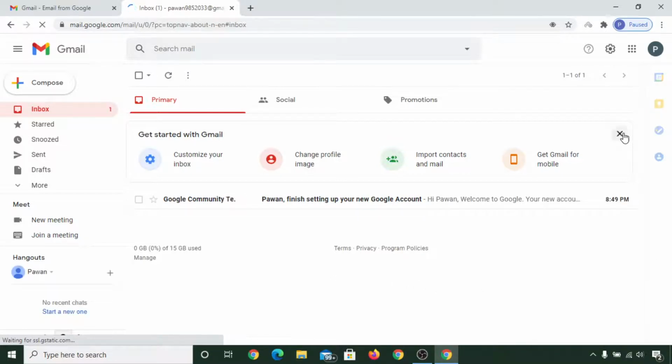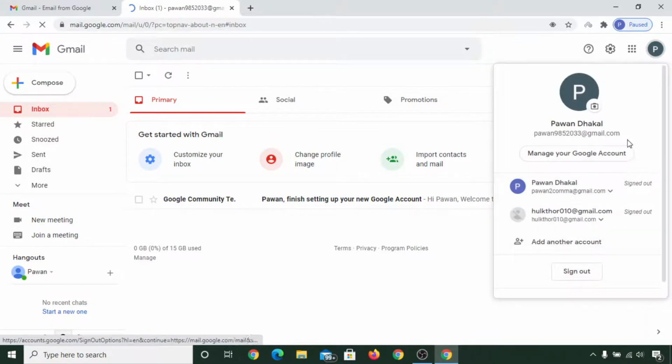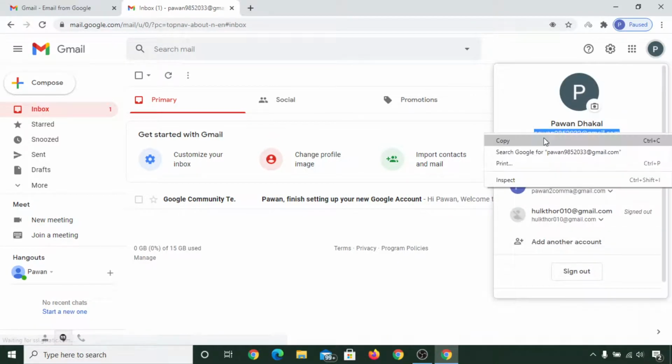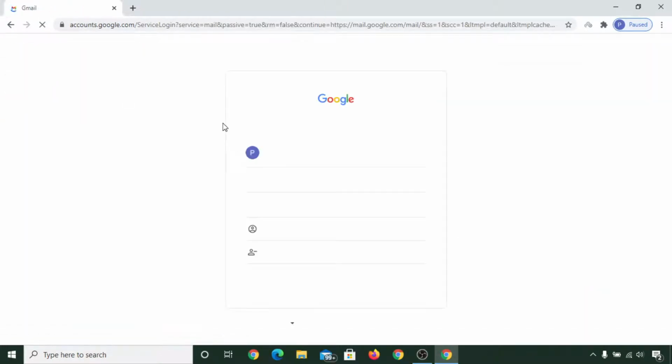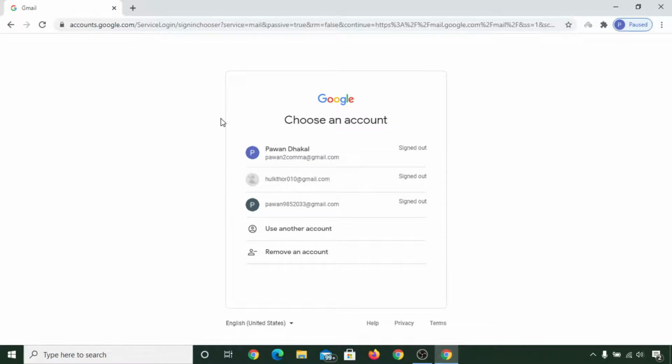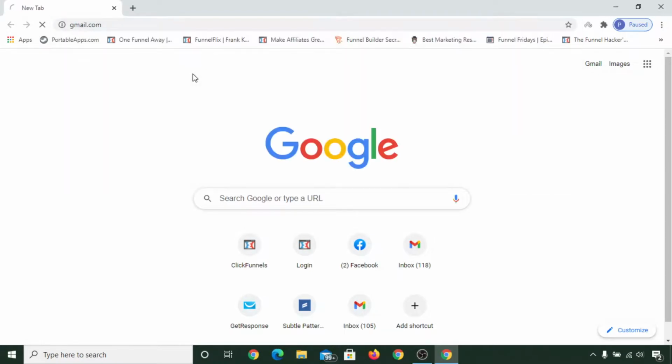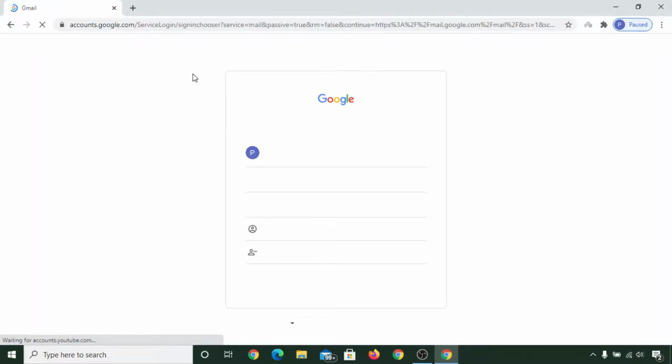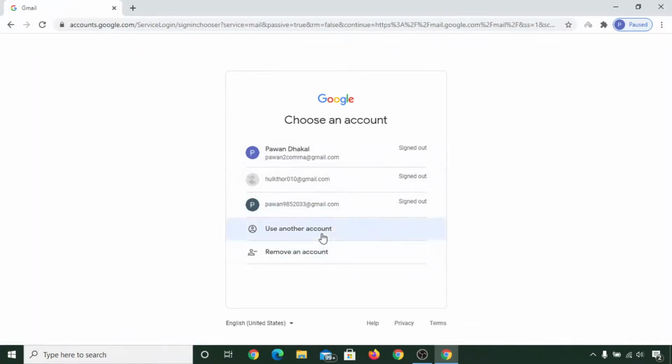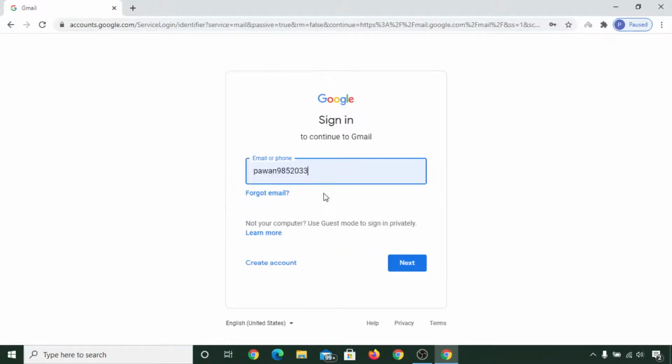Now in order to log in, let me firstly log out. Let me copy my email ID first and sign out from here. Now in order to log in, just type gmail.com, and then you can simply click on here.